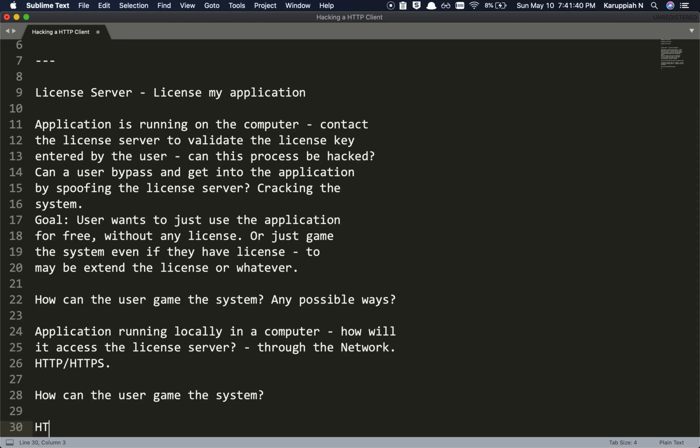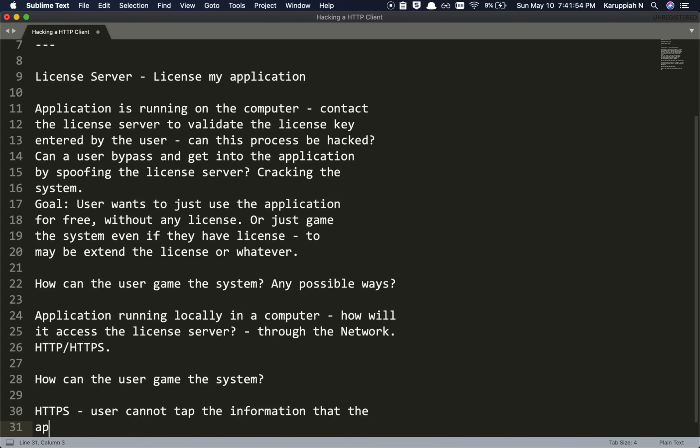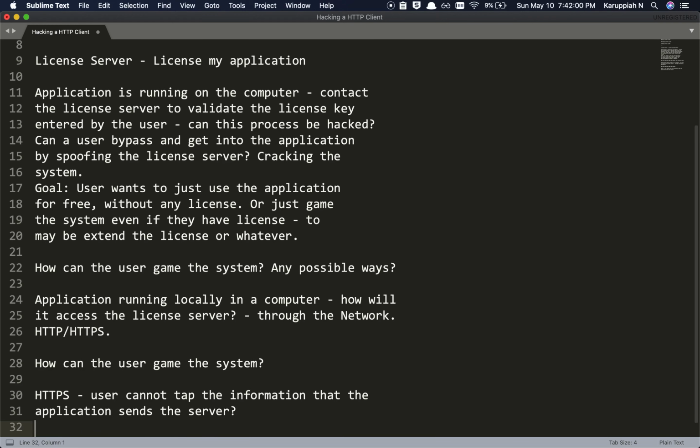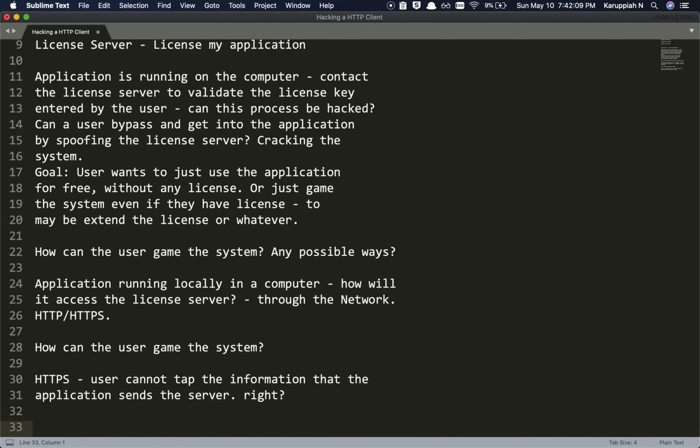Let's say I am using HTTPS. It's very secure, so the user cannot tap the information that the application sends to the server. So how can they game the system now? It's all HTTPS. It's all secured.